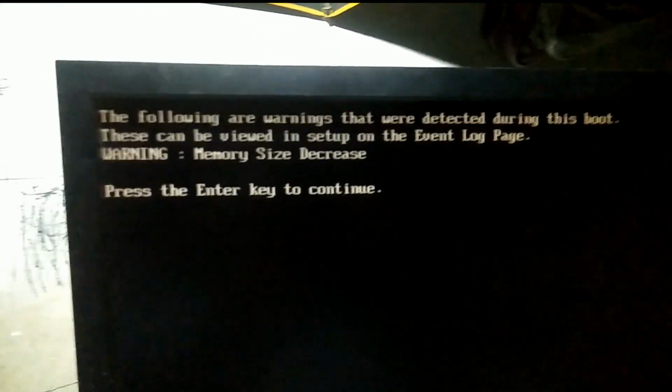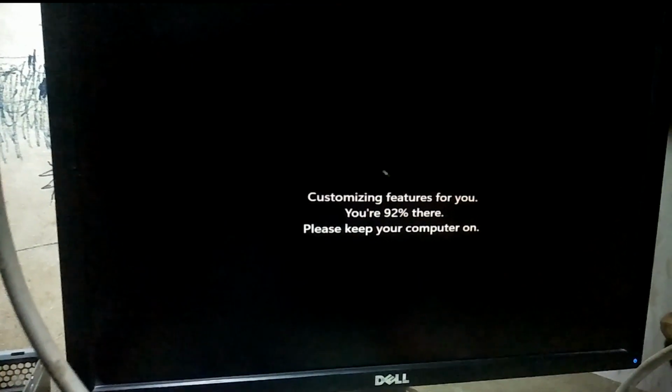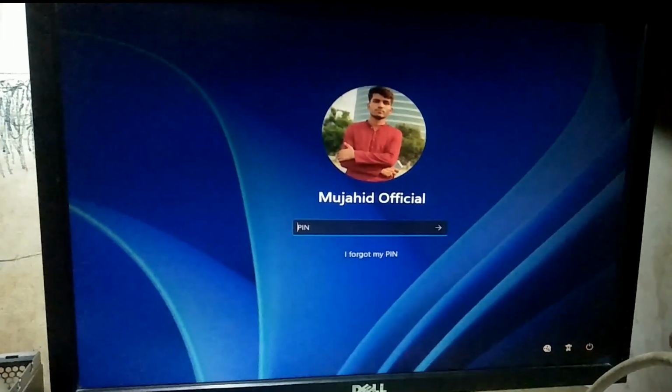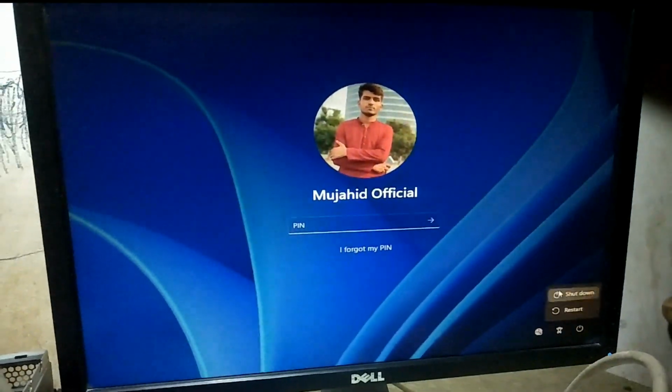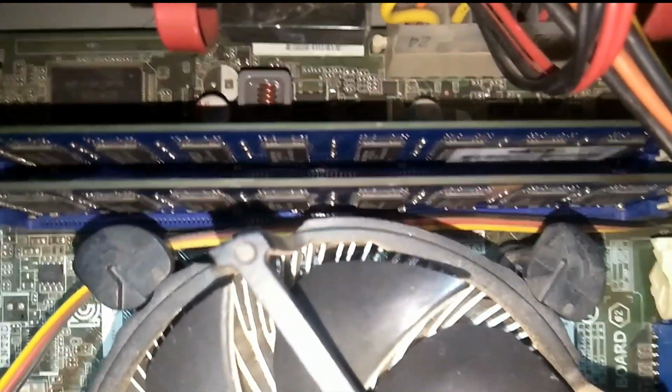That message says your memory is low. So you have to press the Enter key, and after that your system will start up. After that you can also turn off your system very easily. And in this way your system boot, startup problem, or display not showing problem is now fixed.